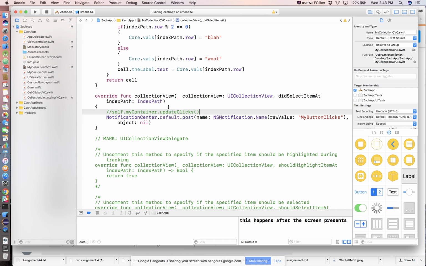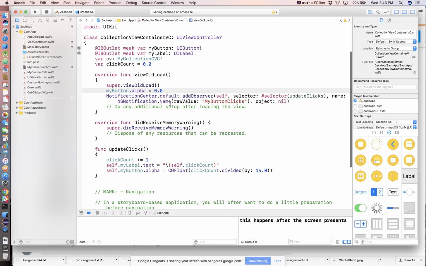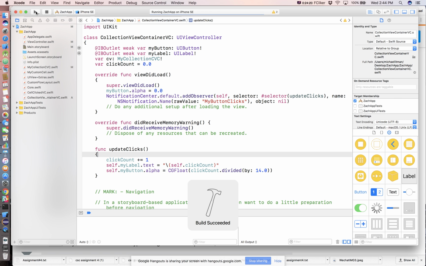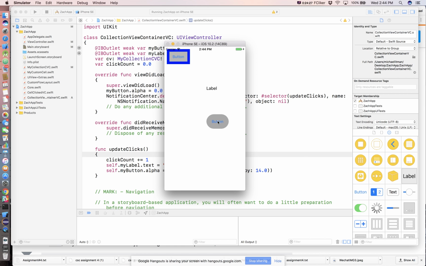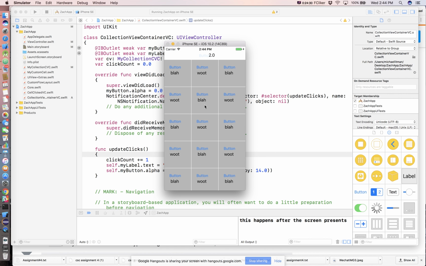All right, so every single time we click a button over here, we're going to post the event my button clicks. And this guy over here is constantly waiting for the my button clicks event. And whenever he receives it, he'll call updateClicks. So I'll go ahead and run this. Okay, so that's all doing that with the notification center.